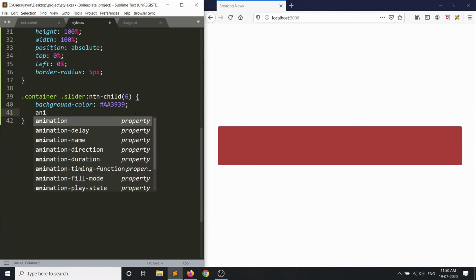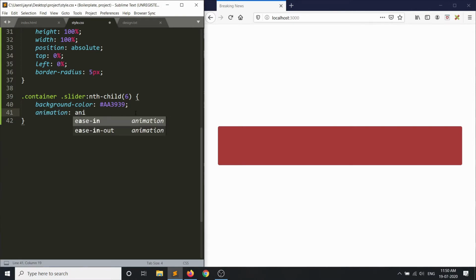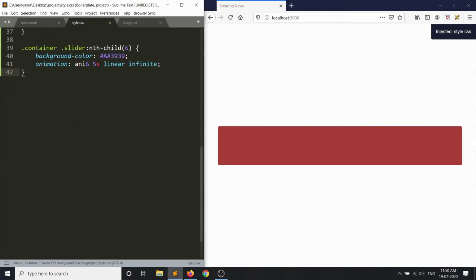So for that we'll use animation. For the name of the animation we can set anything. Let's set it to ANI 6 and let it run for 5 seconds. Let it be linear, and let it run for infinite time. Okay, and now let's go ahead and define it using keyframes. So we'll just say @keyframes ANI 6.